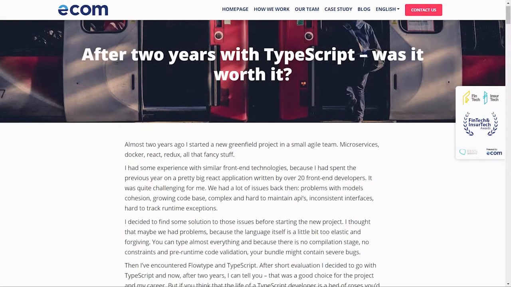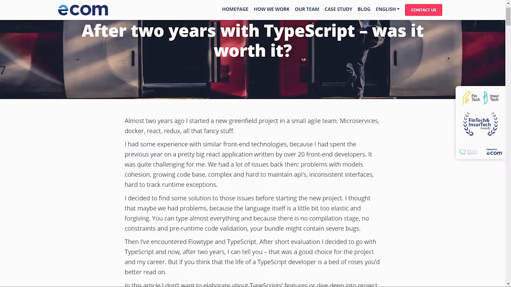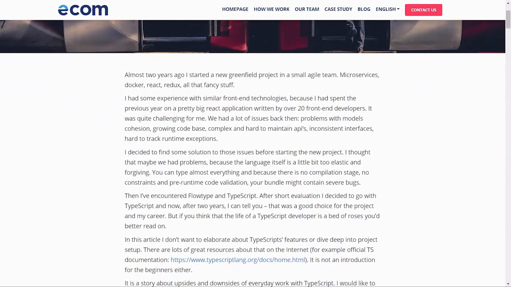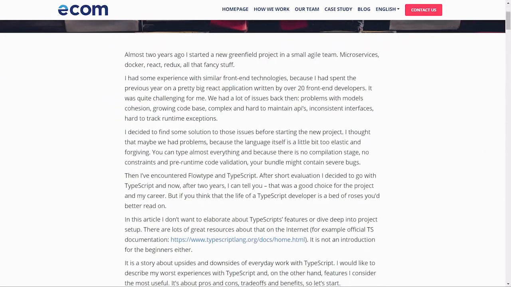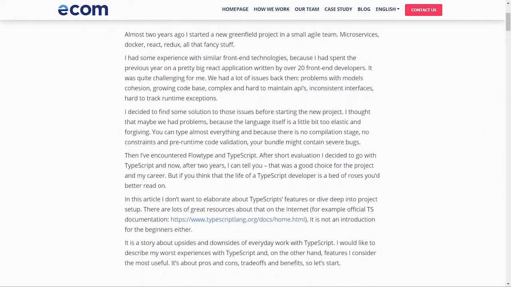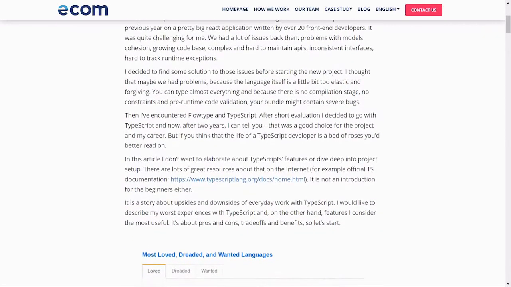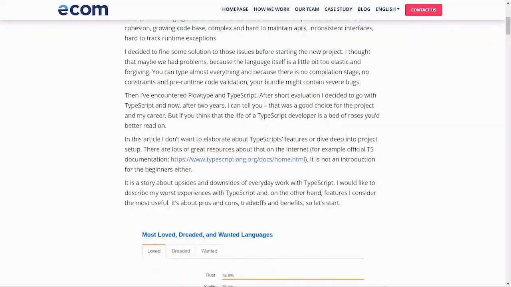After 2 years with TypeScript, was it worth it? Here, Kamil Zugrabski wrote about the experience of switching to TypeScript and some trade-offs of its usage. The author made general conclusions having 2 years of experience.